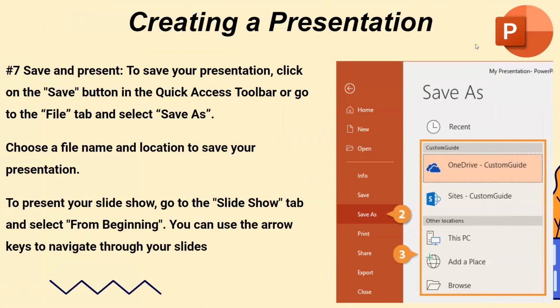So now to save your presentation, you're going to click on the Save button in the Quick Access toolbar, or you can go to the File tab and select Save As. Choose a file name and a location to save your presentation. So if you see here, it says Save As, and you can pick your location for where you want to save it.